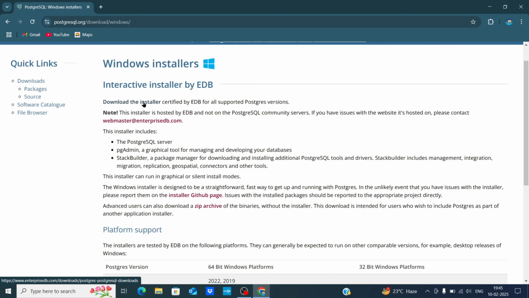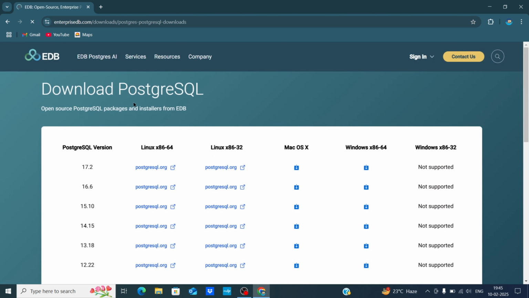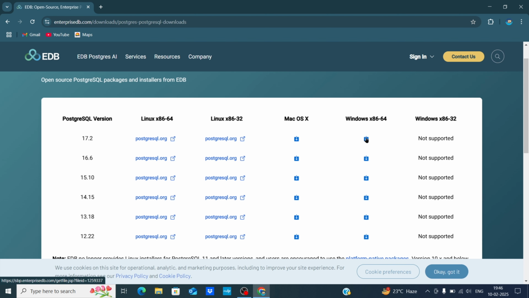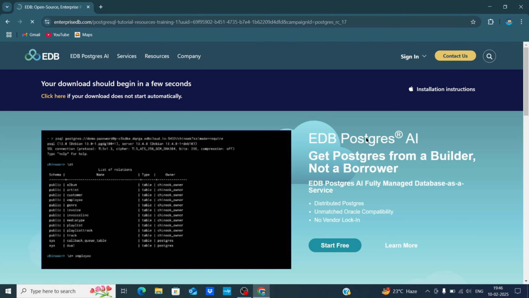Here you will see the installer certified by EDB for all supported PostgreSQL versions. Click on it to download the installer, and you will see different PostgreSQL versions. Select PostgreSQL 17.2, which is the latest version. Go under Windows 64-bit. Just click on the download icon and your download will start automatically.